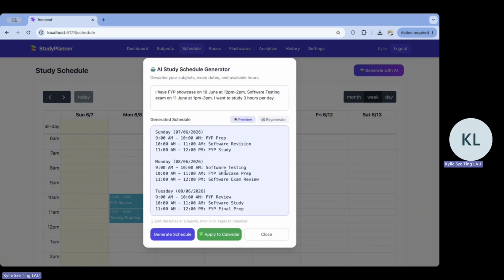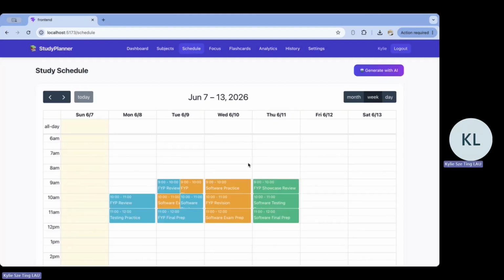Then let us edit the time. For example, I delete the Sunday and Monday sessions and just leave the Tuesday, Wednesday, and Thursday sessions. Then apply to the calendar. Now we can see the calendar is updated with the schedule generated by AI and edited by myself.